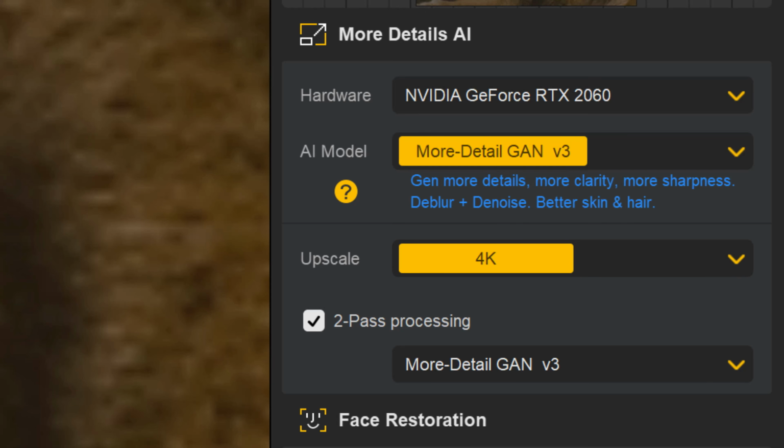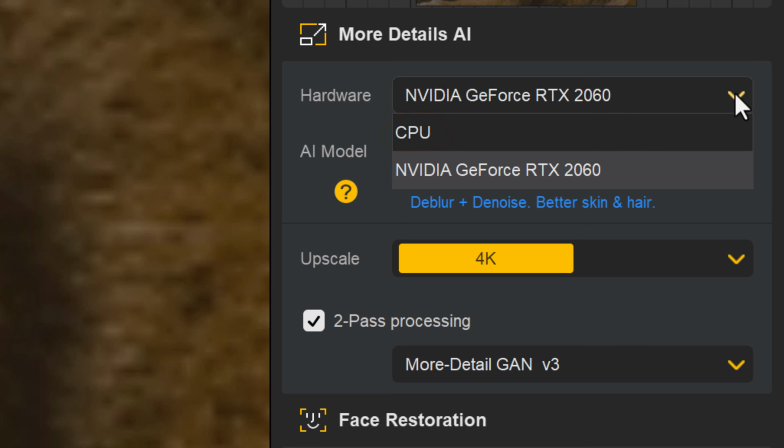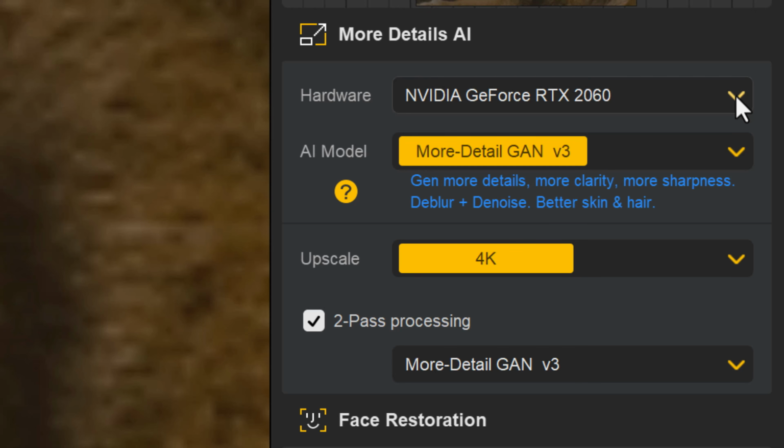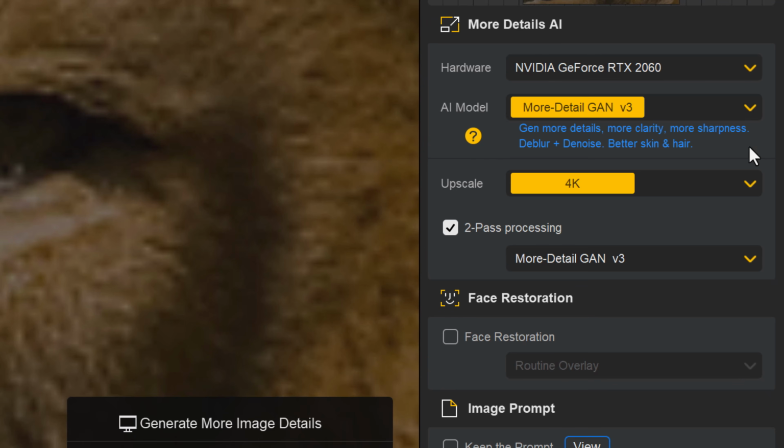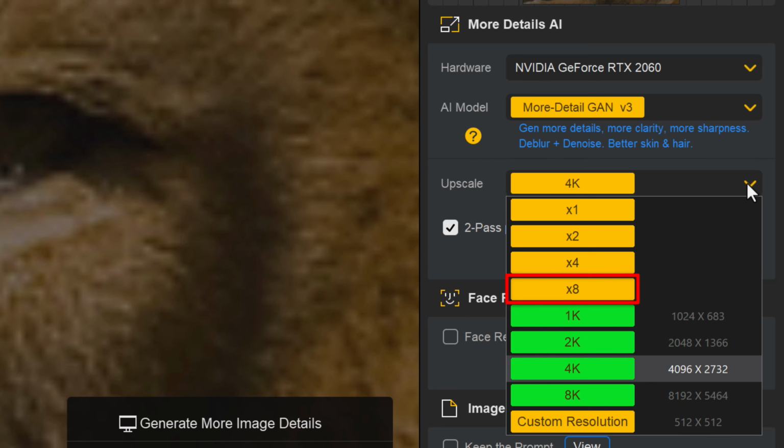Notice the software automatically detects our computer's hardware and will use your computer's CPU if it doesn't have a graphics card. Next, we can choose from multiple AI models. I recommend playing with each one to find out what works best for your image. We can upscale images up to 800 times their original size or increase their resolution up to 8K.